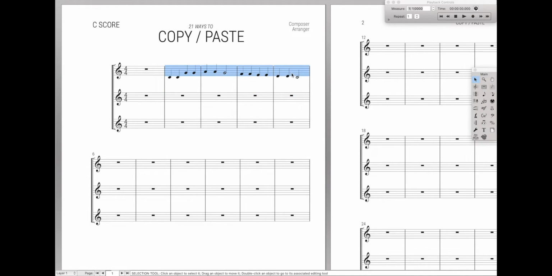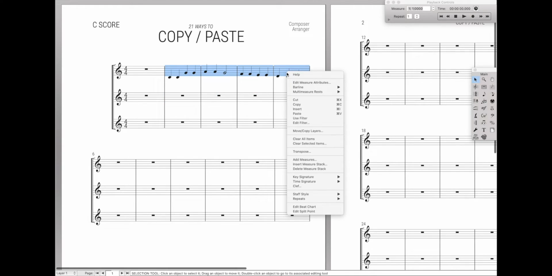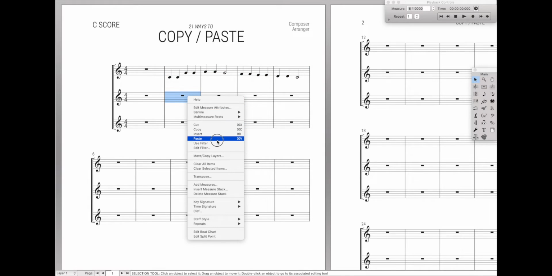Just highlight the measures and hit Command C, then highlight the places you want to paste, and then hit Command V to paste it. Now you can also do the exact same thing with the right-click menu. So highlight the measures, right-click, and then hit copy, and then select the new measure, right-click, and then hit paste.